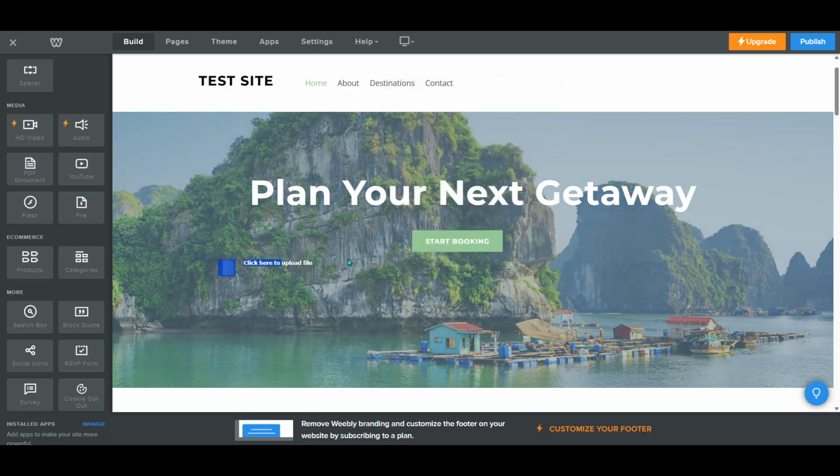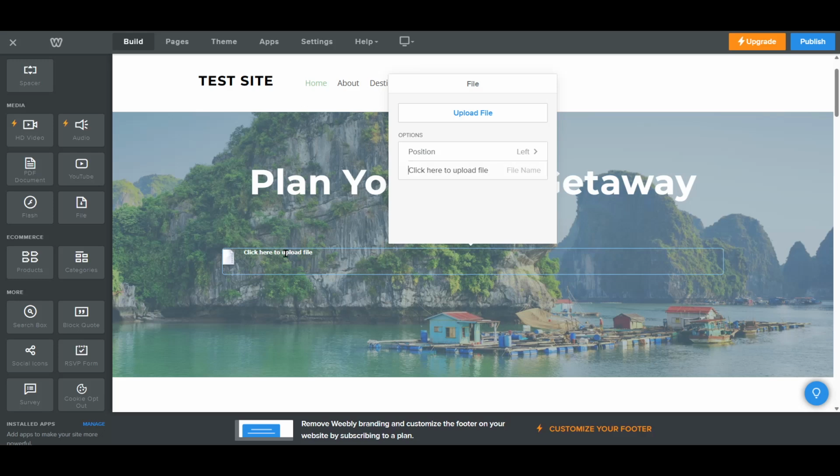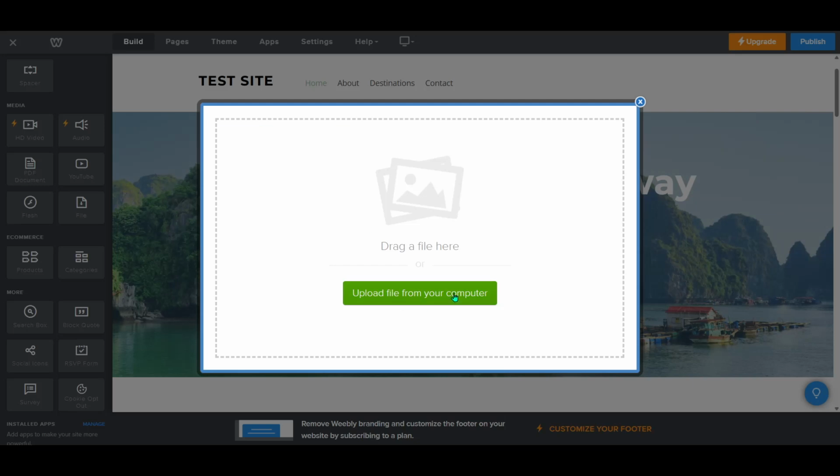Once you've dropped the file element onto your page, it's time to configure it. Click on the element and you'll notice options popping up to help you set it up. You're specifically going to be looking for the Upload File button. By clicking on this, you'll be prompted to choose a file from your computer. This is your opportunity to upload the specific document or file that you want your site visitors to be able to download. Make sure that the file you choose is relevant and something you want to share publicly.